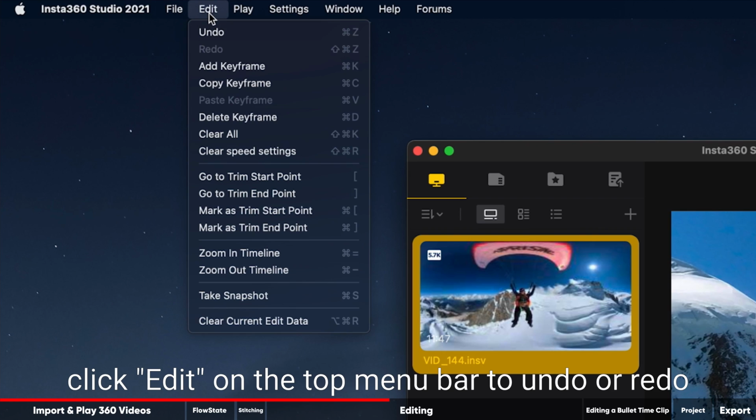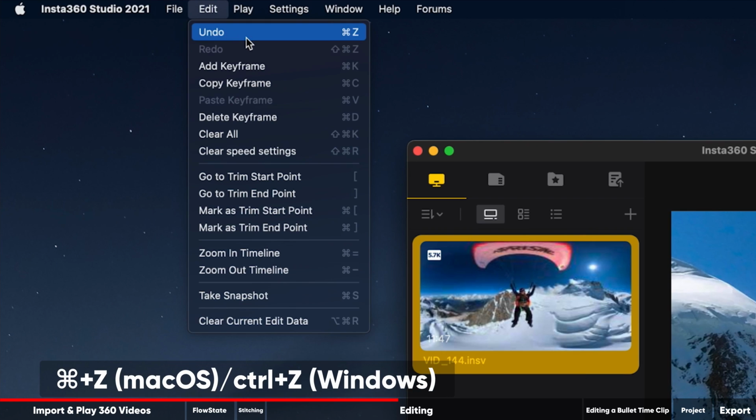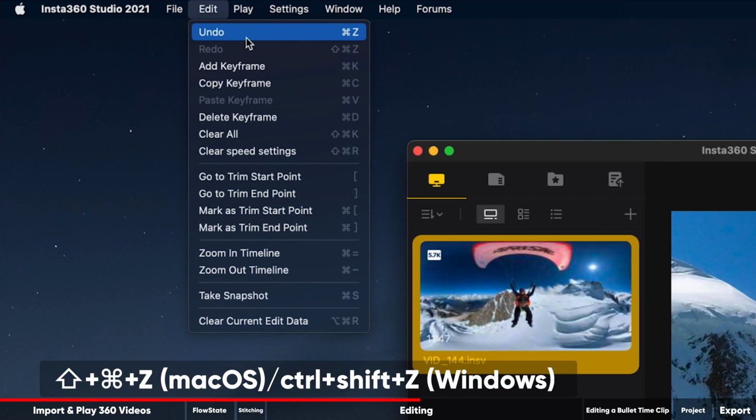Click Edit on the top menu bar to undo or redo. Use Command+Z on Mac OS, or Control+Z on Windows, to undo the previous action. Use Command+Shift+Z on Mac OS, or Control+Shift+Z on Windows, to redo the last change.